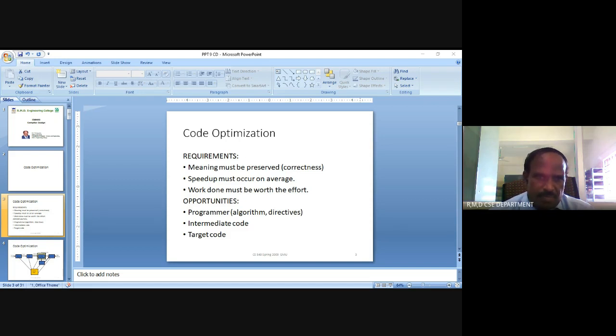Data dependency. Flow dependency: x equals 4, y equals x plus 1 is a flow dependency. Output dependency: x equals 4, x equals y plus 1 is an output dependency. Anti-dependency: y equals x plus 1, x equals 4 is an anti-dependency.